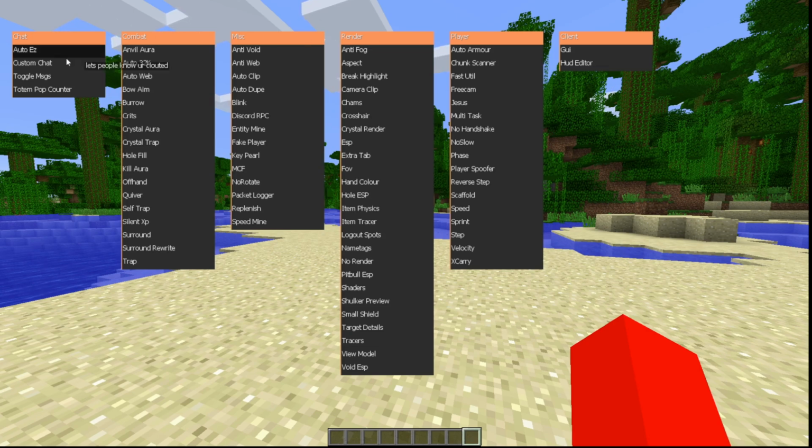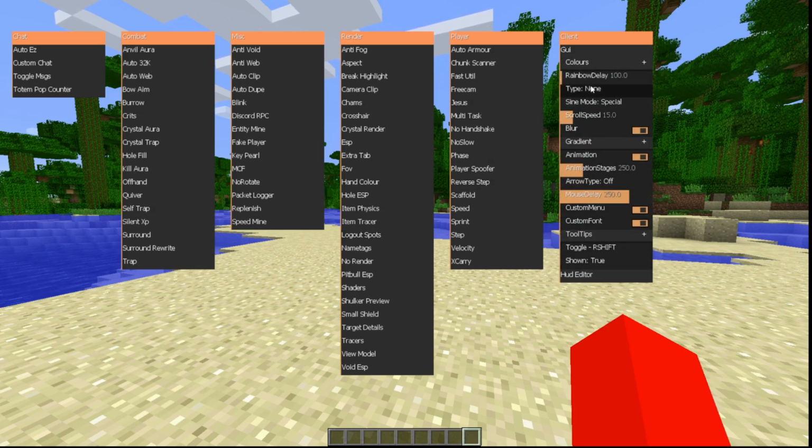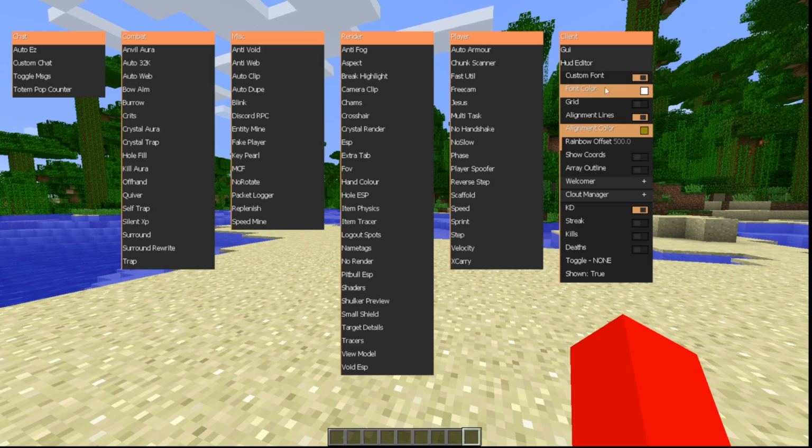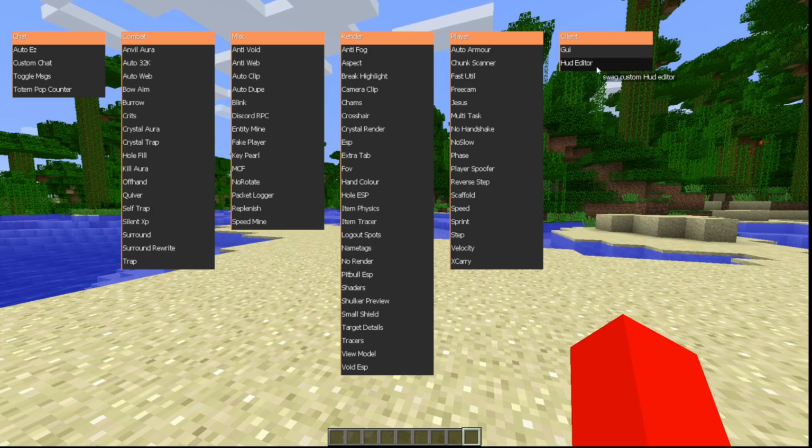Anyways, here you can see all the utilities that this client has. As I said, it does have the usual suspects, basically all the things you would expect it to have. Kind of bare bones, but it does have a bunch of things that you would expect, apart from some more specific things. Either way, we do also have the GUI over here, which you can fully customize, which is quite nice, as well as a full HUD editor here as well.